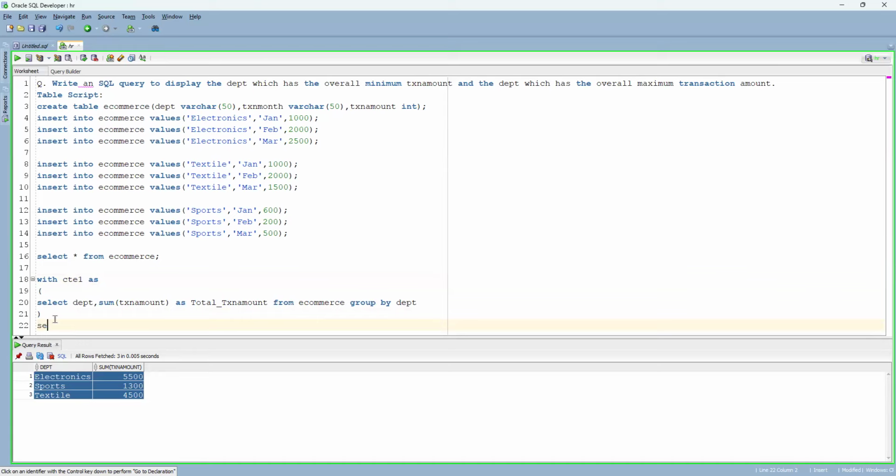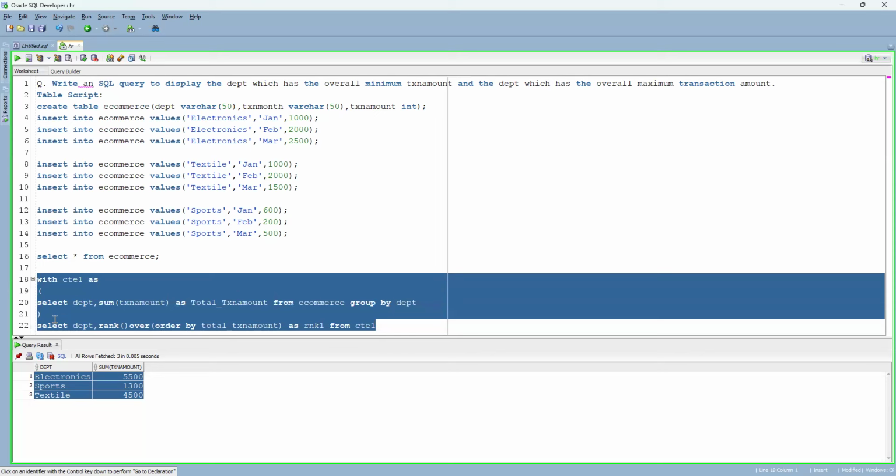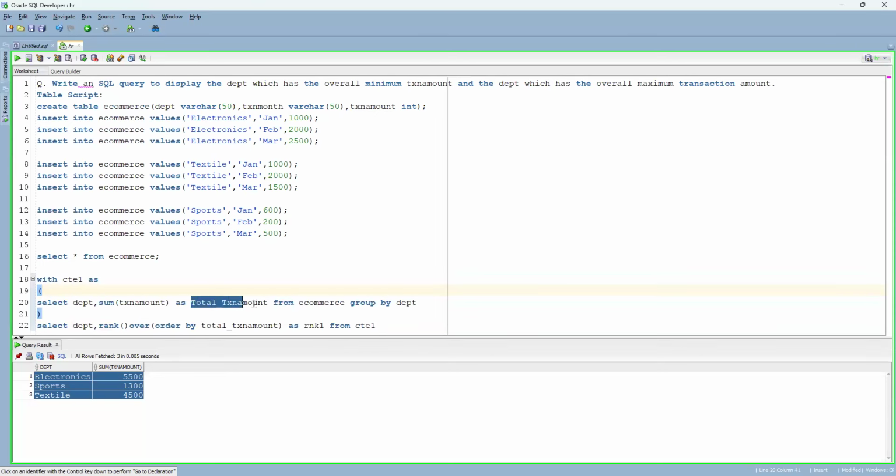then suppose I will write here select. Okay. One more thing. I hope you all know about rank, correct? So I can write here department and I will use rank here, rank over order by total transaction amount. I give the alias rnk1 from cte1. Okay, now let's try to understand. And let me give this as well, total transaction amount, to have a better analysis.